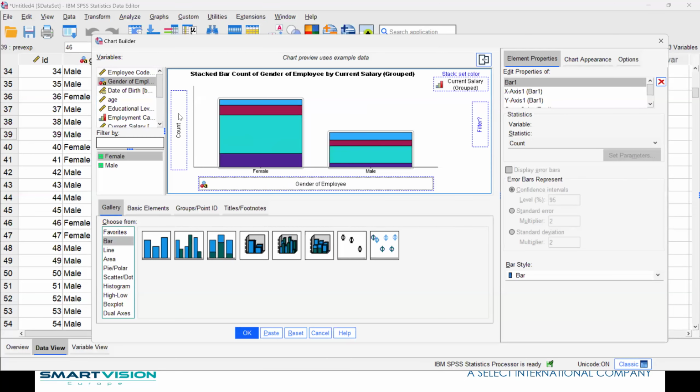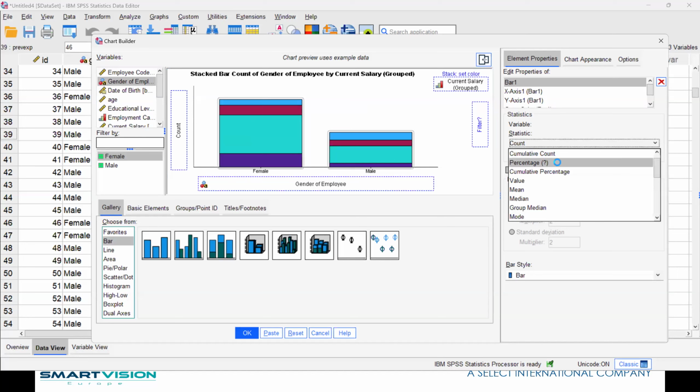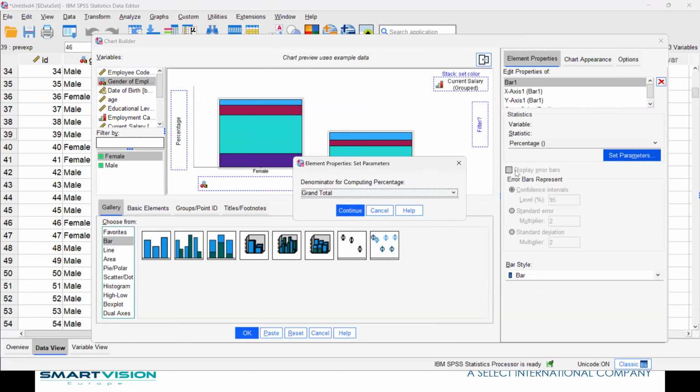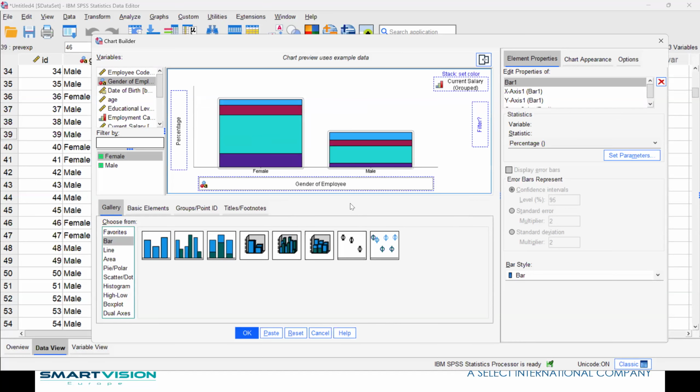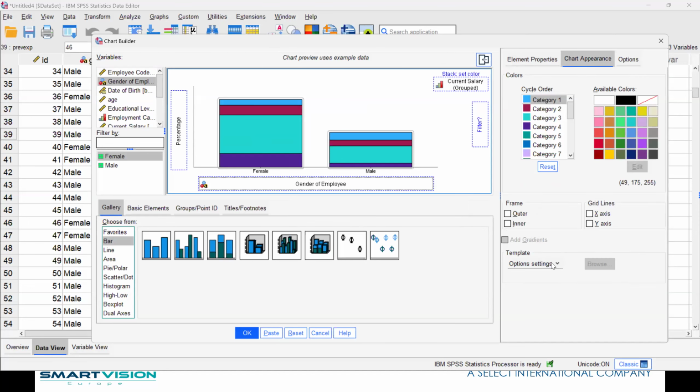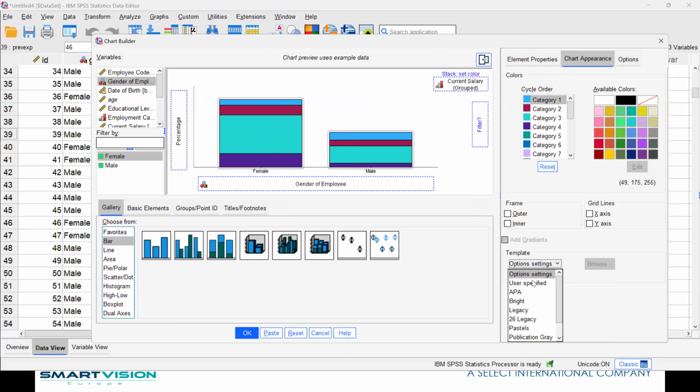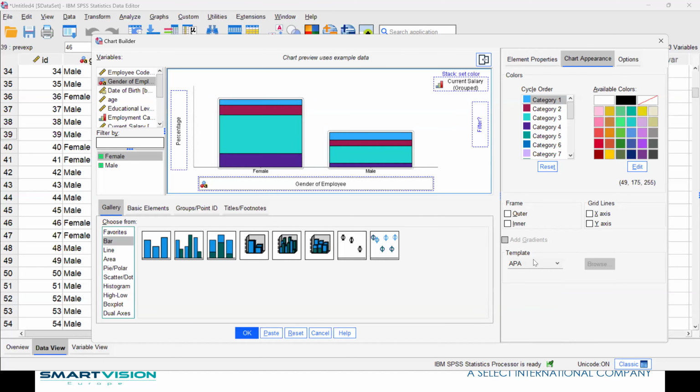So the first thing is it's showing the count, not the percentage. You can change this even after you've created the chart, but if you wanted to change it to percentage, you could change the percentage here and set parameters and just say, I want this based on the total for each X category. And that will now be the percentage. It will stack. Secondly, the colors are very weird. So you might want to go to chart appearance and go to options here. You could go to your own user specified, your own templates. Again, you can download these from our website. We've created some templates that play around with this stuff.